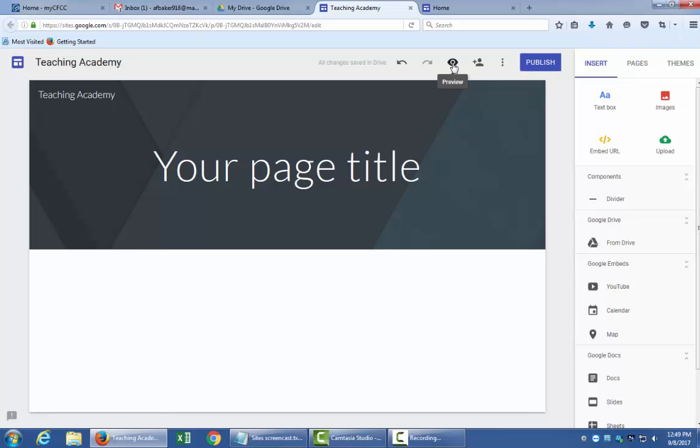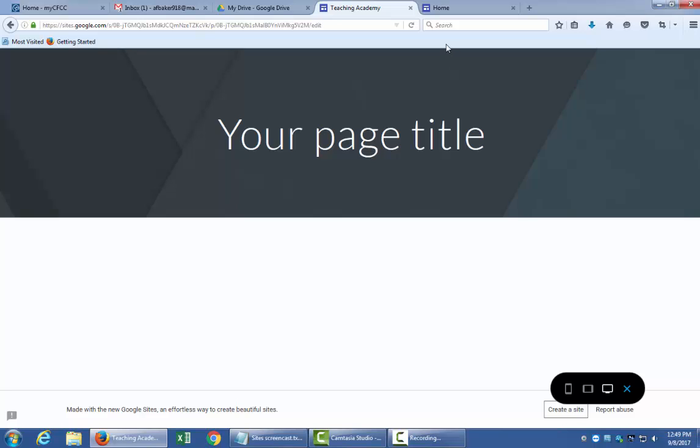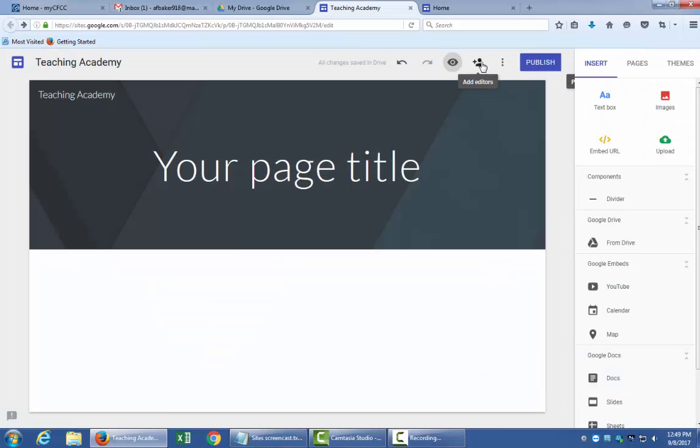If you want to preview, you click preview. This will preview your website. We don't really have anything to look at yet. But to exit the preview, I'm just going to click on this X down here. And you can add collaborators like you do for Google Docs. We're really not doing that for this project, so you don't need to worry about that, but that's there.